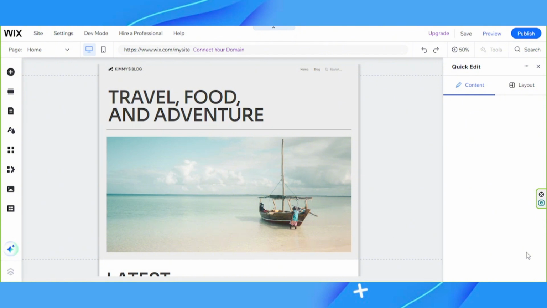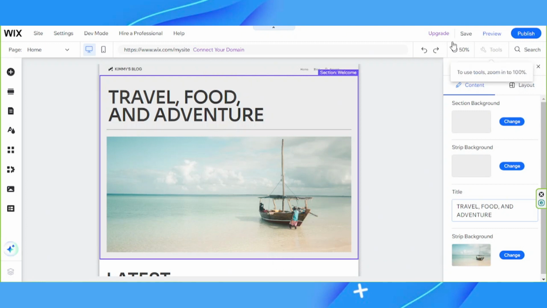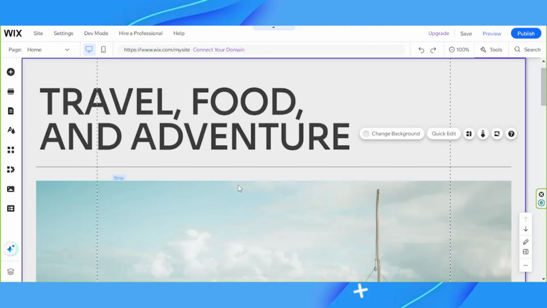Once you do that, you'll be able to see a new side panel on the right, and this is where you have the option to change certain elements. Once you're done customizing the content, you can click on Save and then exit this side panel and then move on to another section or another web page.